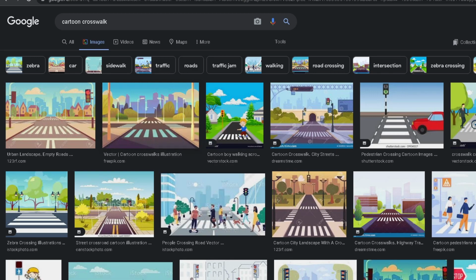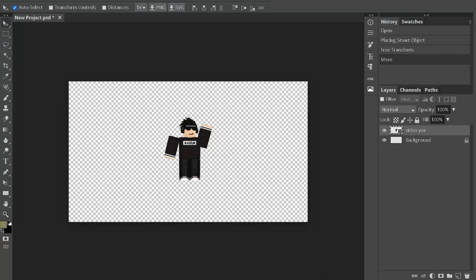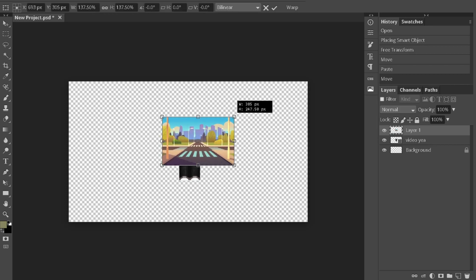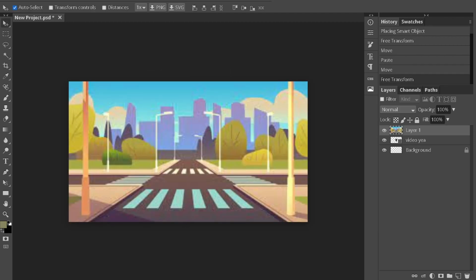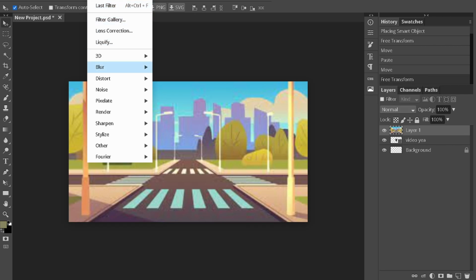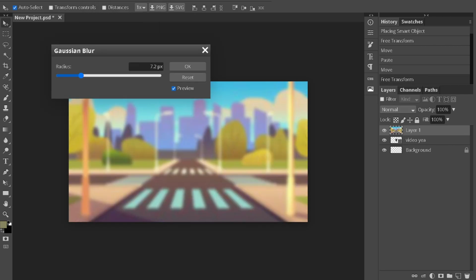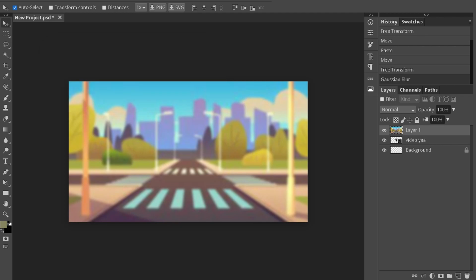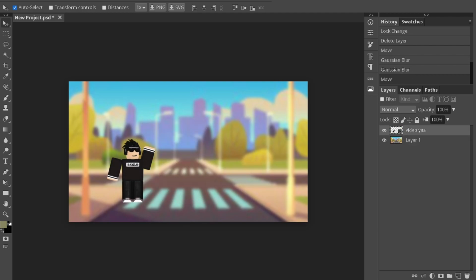To save it, you want to right click on it, go to copy image, and go back to Photopea and paste it. It's really small, so to make it way bigger, you want to hold Control and T and hold Shift and drag it by the edges like this. You might see that it's really blurry, so you want to select it, go to Filter, Blur, Gaussian Blur, and set it around like 5.6. That's good. And make sure you go to the right side and drag it under your avatar so it's a background. Now you have your avatar.